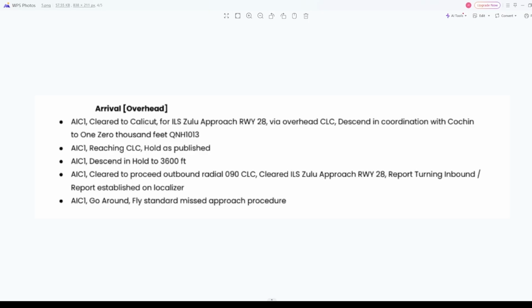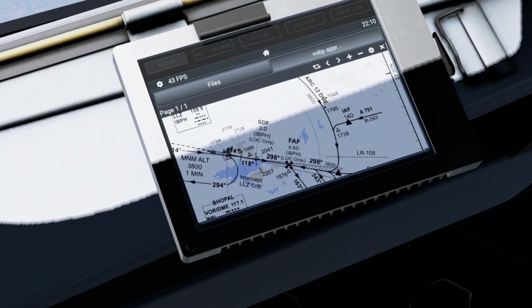So that means when he tells us to go outbound, he might even just say proceed outbound. So he might say proceed outbound Bravo Lima. So that means we go on this course here, 118. We'll go on the course of 118 in our scenario today.